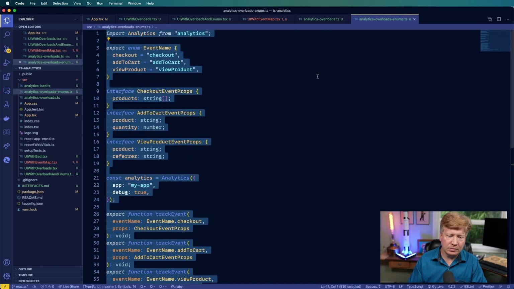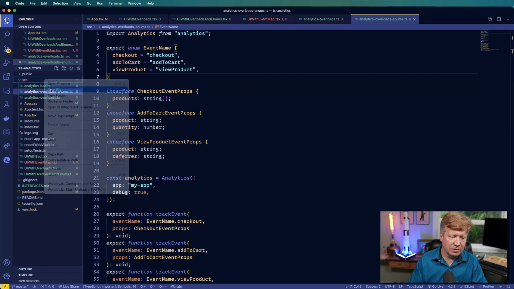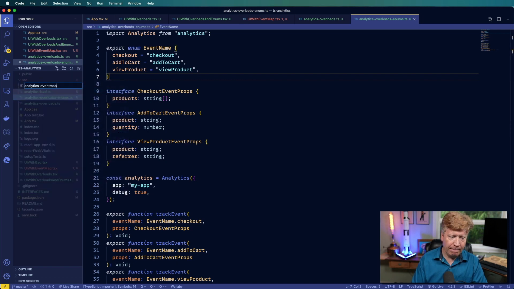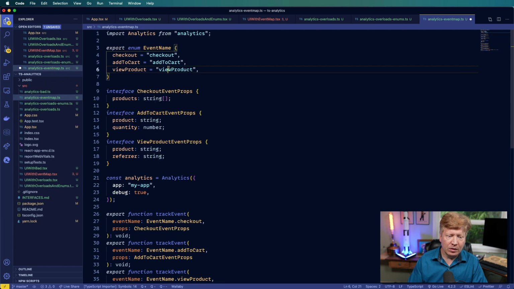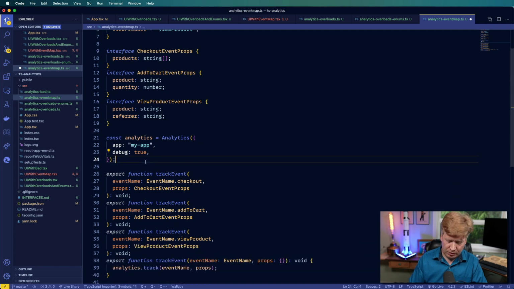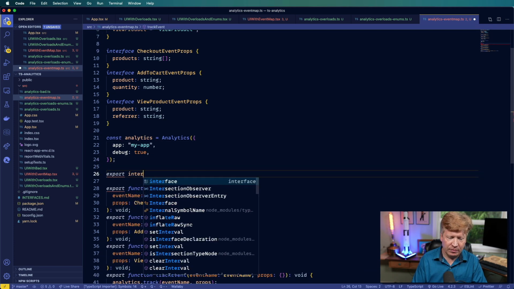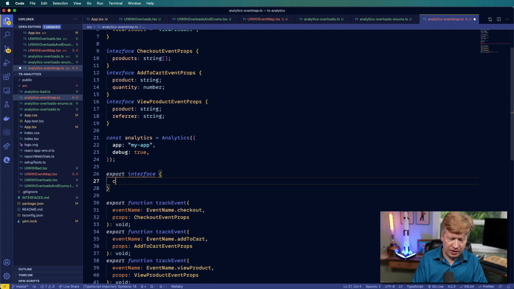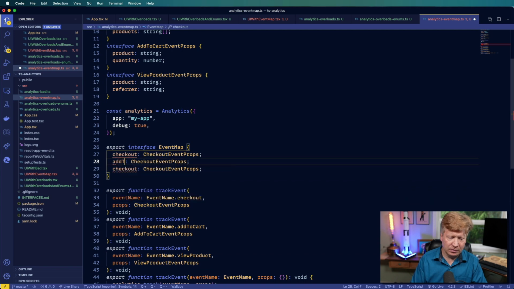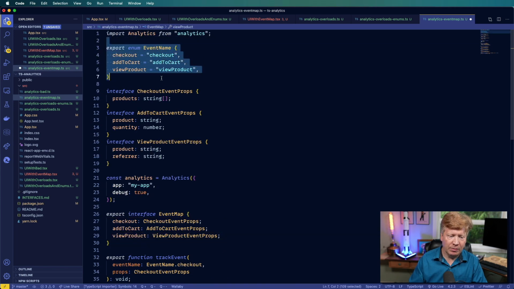Now let's go grab our analytics enums and create analytics event map. Okay, so in this one, we're going to create a new event map. So we're going to export an interface, and we'll call this event map. It's going to have checkout be the props, and then we'll have add to cart and add to cart props. And finally, we'll have view product and view product props. And we can get rid of our event name over here.